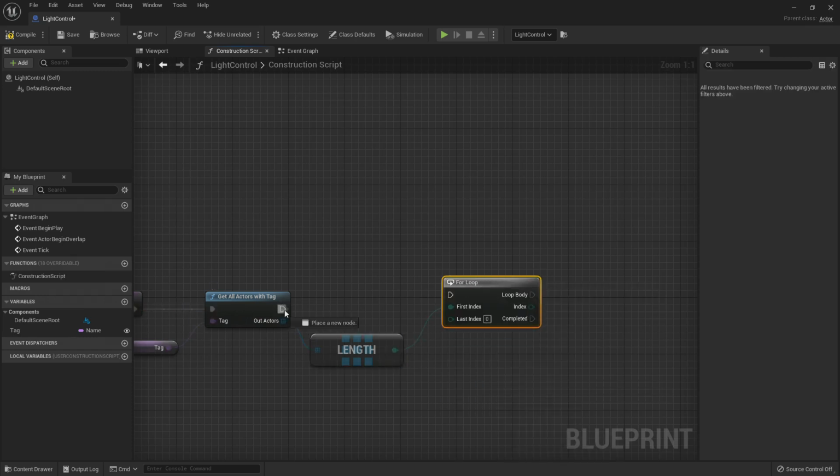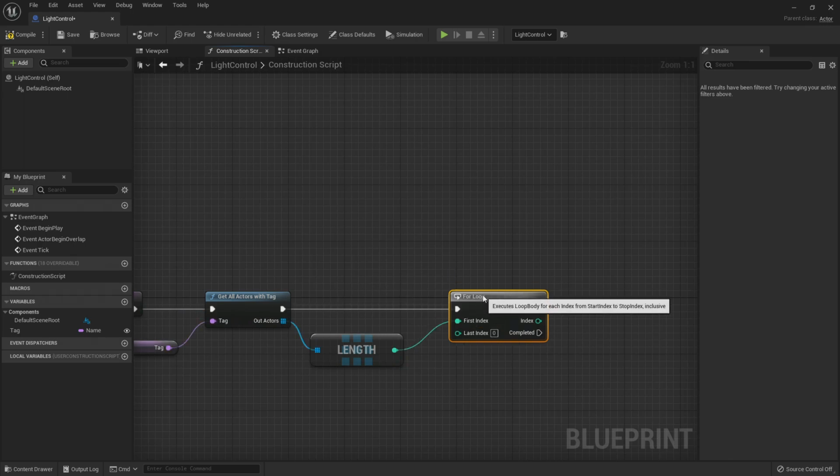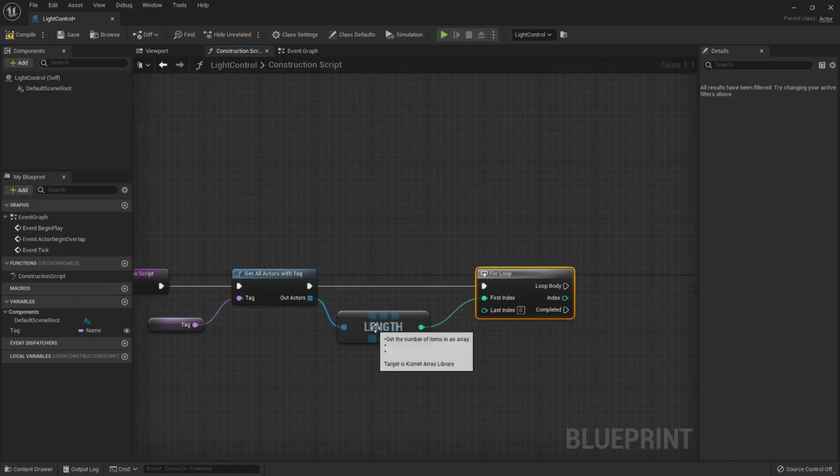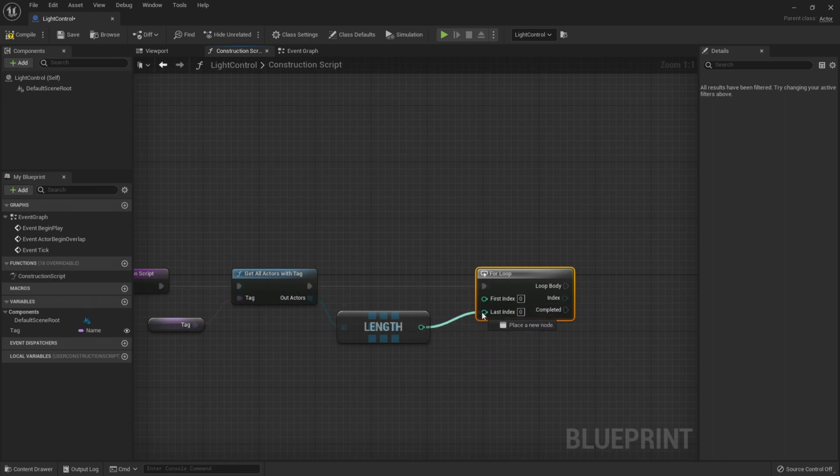And now we're going to connect this execution thread here. What this for loop is going to do is, for however many actors are found with this tag, this thing is going to run. But that means that it should not be connected to the first index. The first index should be 0, meaning that it's going to start from 0, then 1, 2, 3, 4, 5, 6, etc. That is because arrays in Unreal start at the number 0, not 1. That's very important to know. And it's going to run until the length of how many actors with that tag are found.